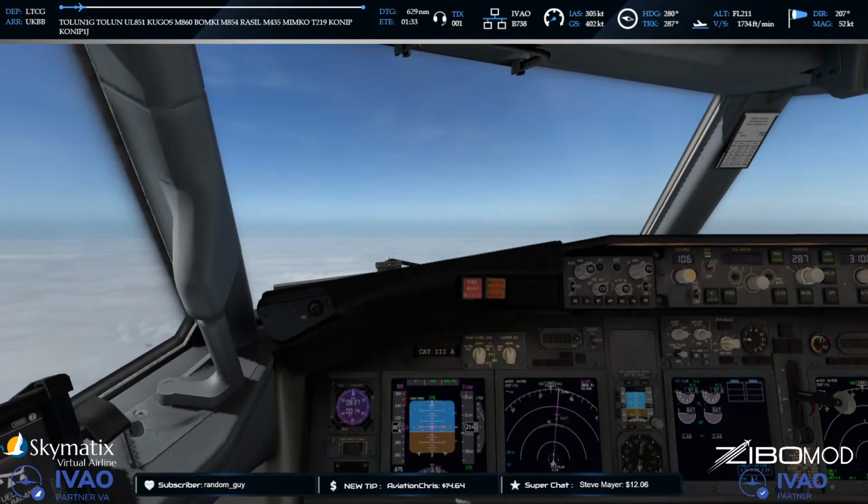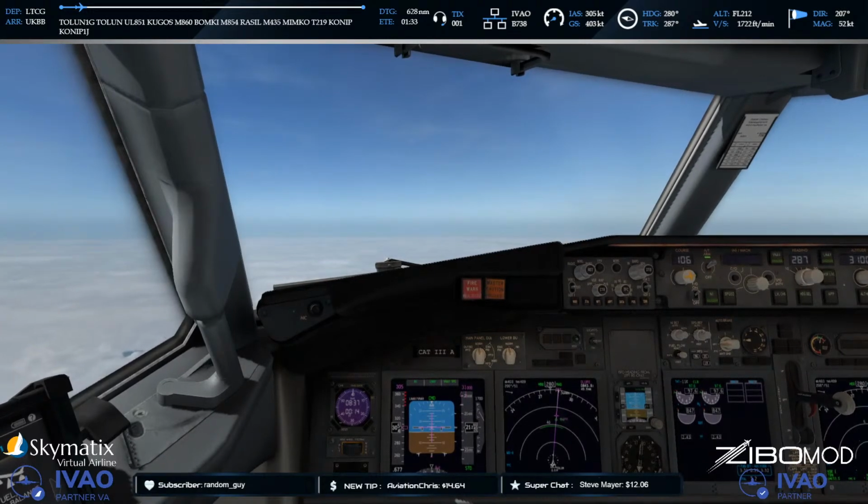You're using the combination now of xEnviro and Enhanced Skyscapes? No, you can't. Only xEnviro. Only one plugin. They will clash against each other. Yeah, of course. Can imagine.